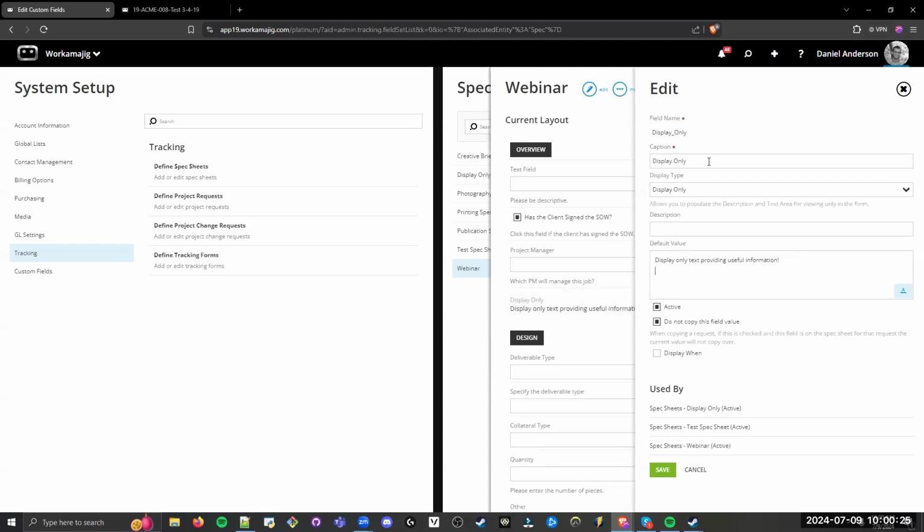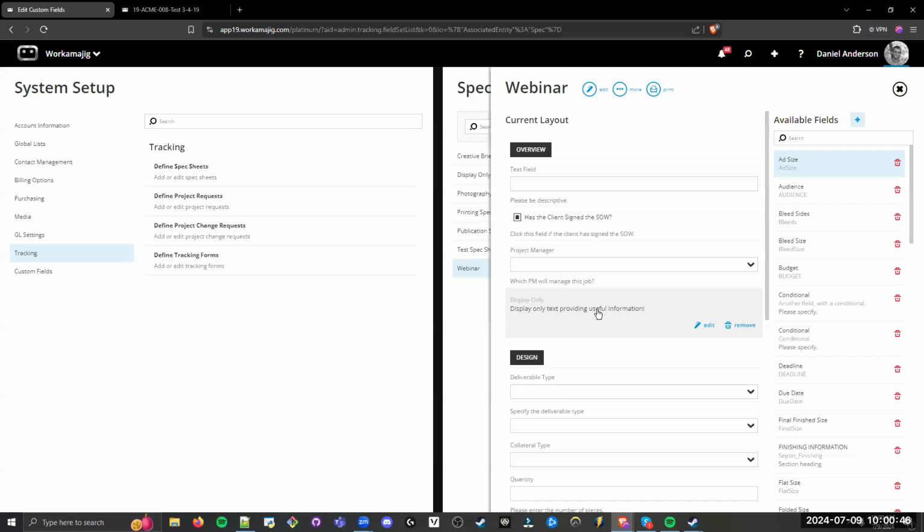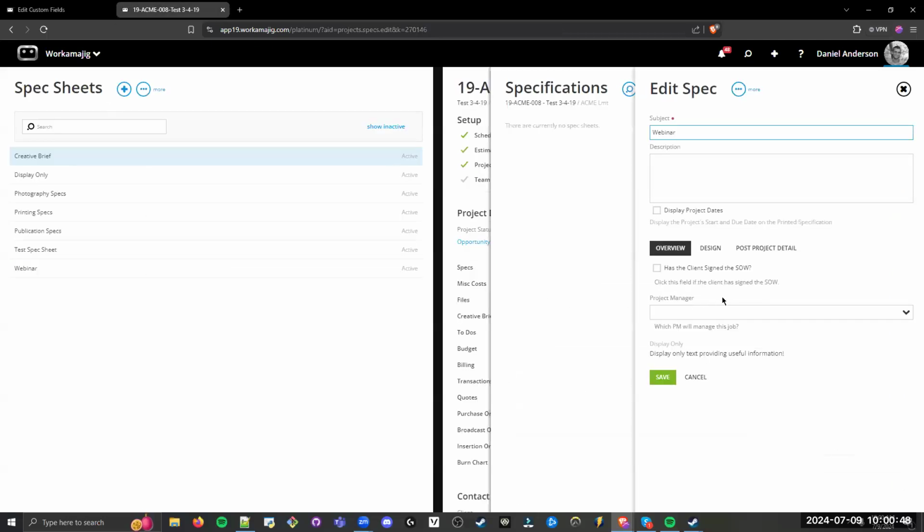But also it's worth noting that your display only fields will print as well. So if I print a spec sheet out of the system, this can be, for example, a disclaimer or a note to a vendor or something like that, right? Or just something that we want visible on each spec sheet that we display. So that's nice, not having to fill that out each time. This one says, hey, I don't need any input from the person filling the spec sheet out. I want them to just see this. And again, if we look at the actual spec sheet, you'll see exactly that.